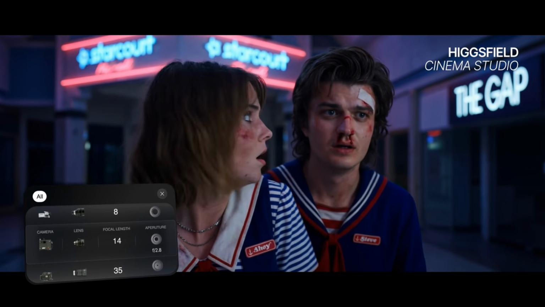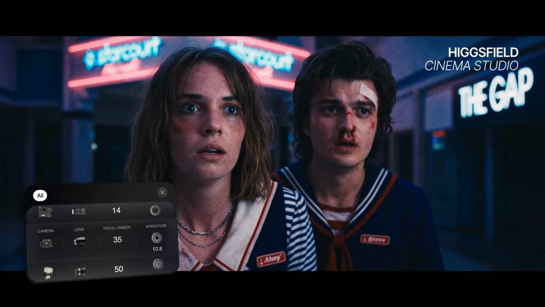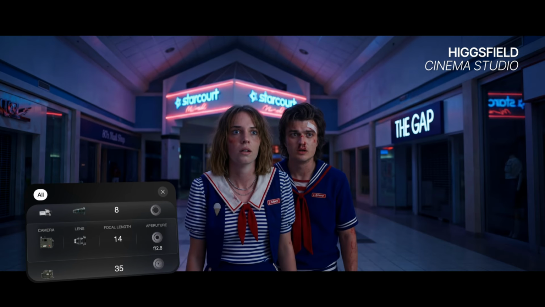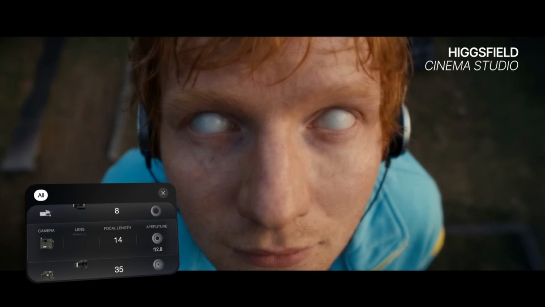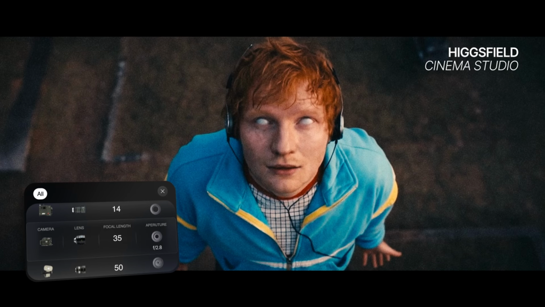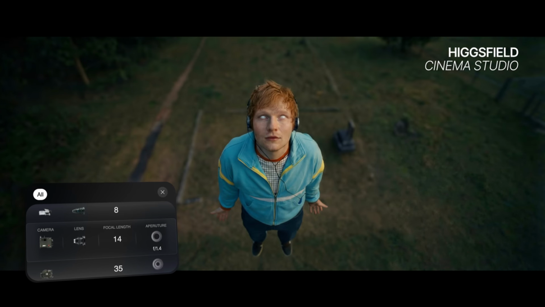Higgsfield is a cinematic AI platform designed for creators who want consistent, film-quality visuals without complicated workflows. Instead of random clips, it focuses on structured storytelling and realistic camera movement. Tools like Popcorn let you generate full storyboard sequences from a single prompt, keeping characters, scenes, and style consistent.